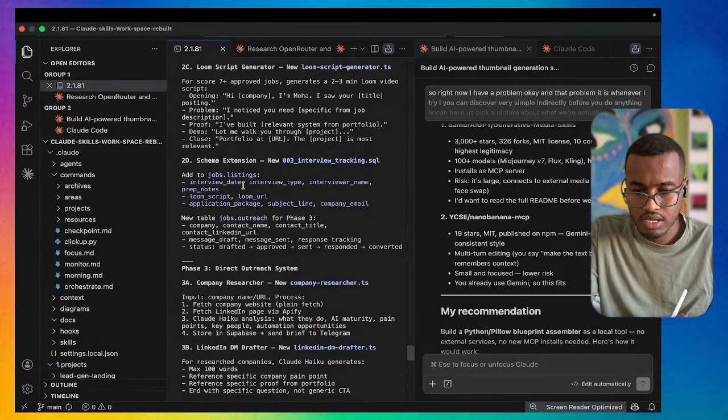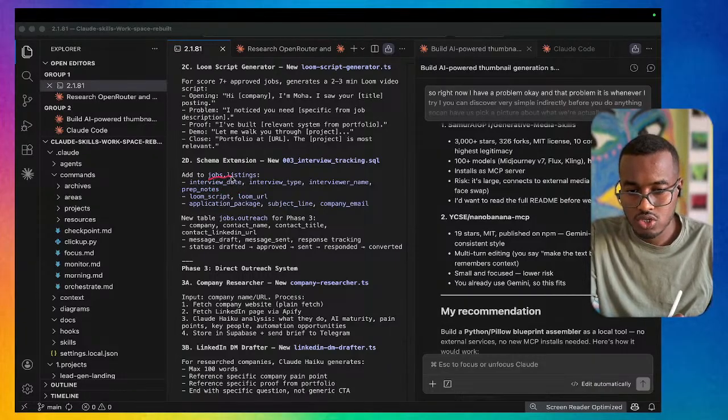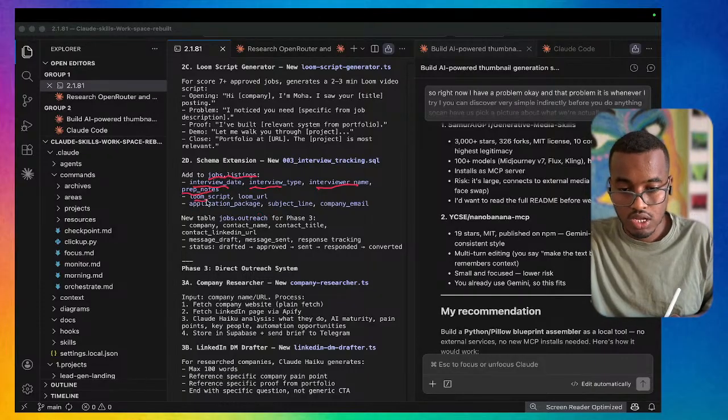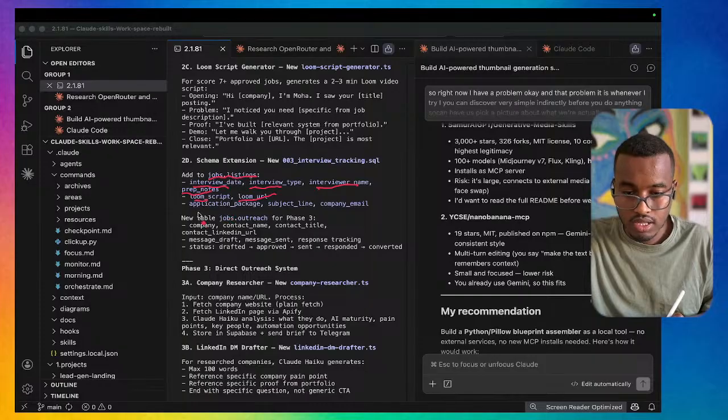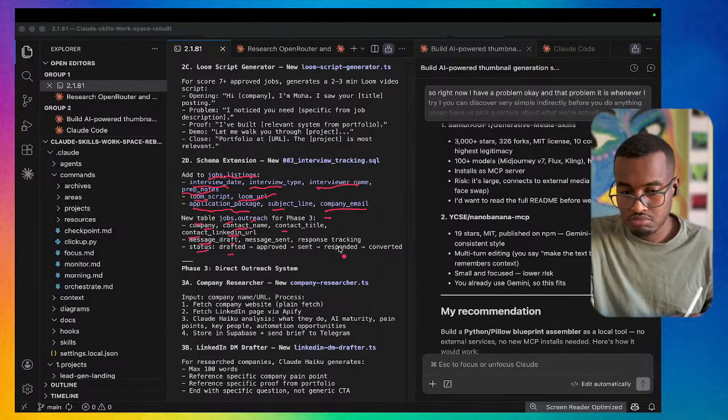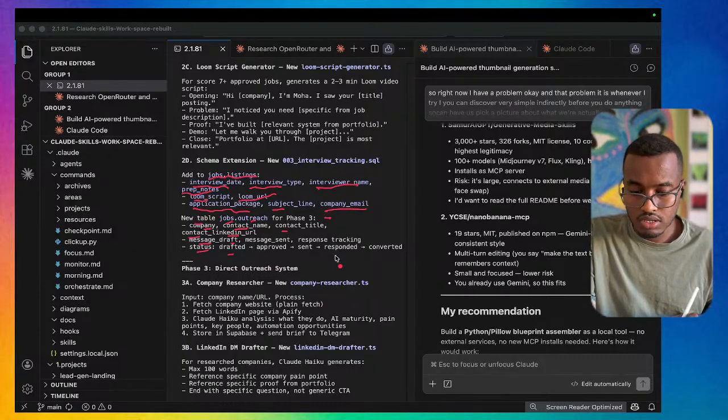So we have a job listing here. Let me just come back to here. We have a job listing, interview date, interview type, interview name, and prepare notes. Which kind of notes should we take? Loom script, then we also have Loom URL. We have an application package, where the subject line and company email, everything. We have a new table, job outreach. This is something new: company contact name, contact details and everything, LinkedIn, their message drafted, what we have sent, and which stage this company is at. Okay, great. I think that is a very interesting thing.